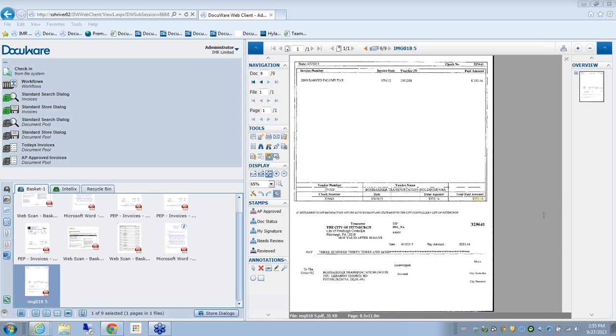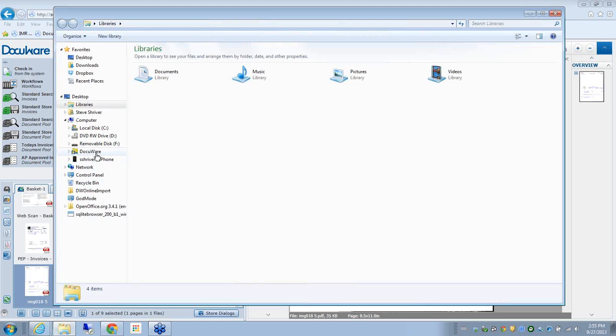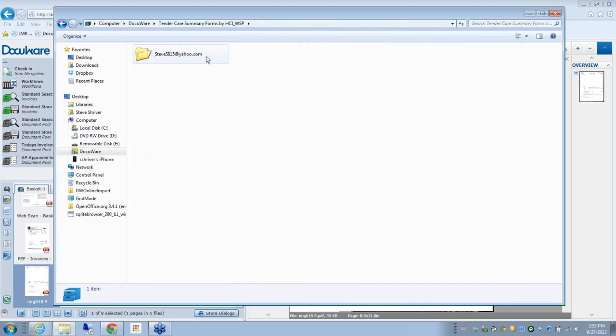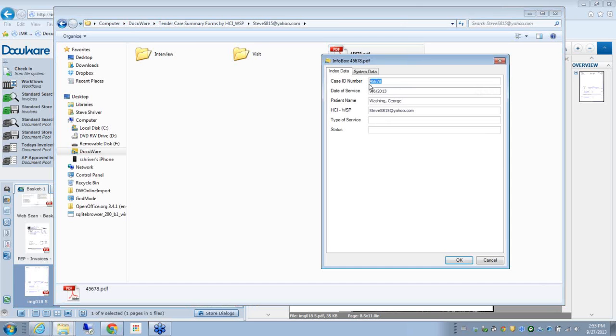Does Explorer Folder View show the folder hierarchy? Yes, it does. What you looked at in mine was a little bit skimpy because I don't have very many documents. So when I open the folder, I get only one. But if I go to, let's take this document here and look at the index data. Okay, I'm going to change this number to 1, 2, 3, 4, 5. And I'm going to leave this here, and I'm going to call this one Deb, because Deb asked the question, and the type of service is interview, and the status is new.